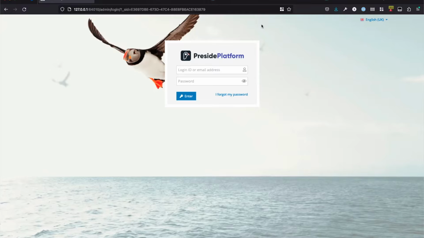So we'll start off with the old traditional admin. This is Preside 10.24. You will notice we have a new logo, which arrived last week, very last minute. So yes, this is now the Preside platform. Originally it was Preside CMS, then it became Preside, and now it's the Preside platform, just to emphasize the fact that it's not just a CMS.